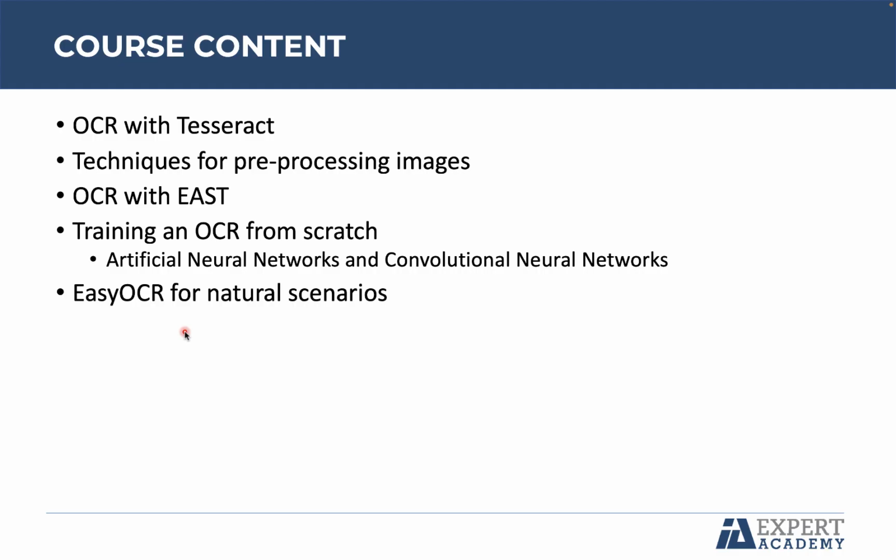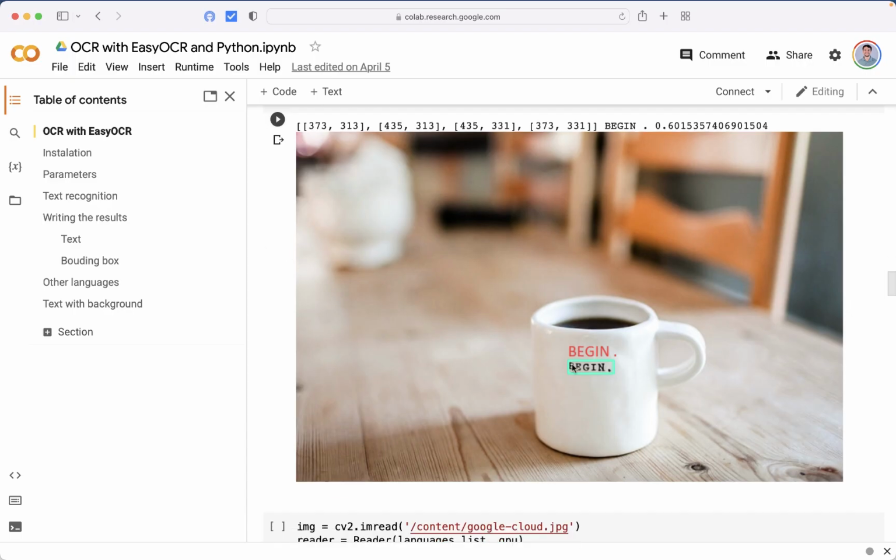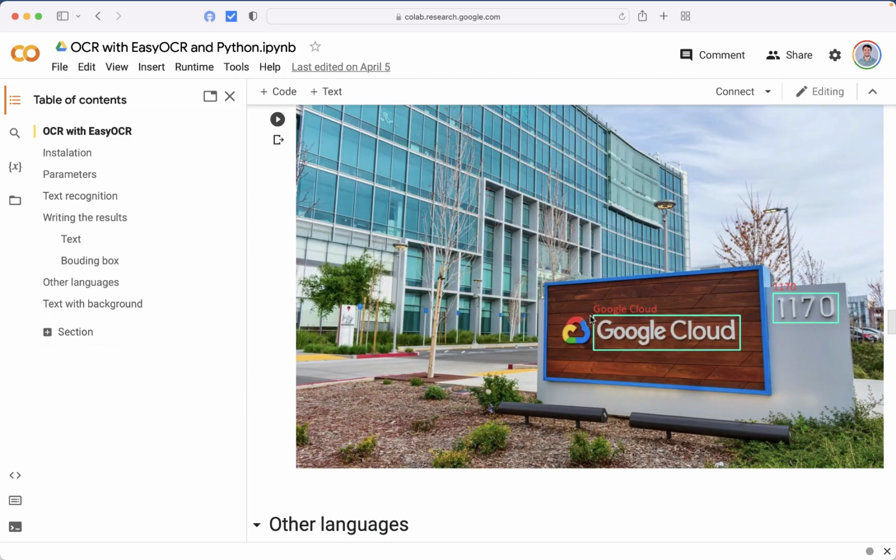In the next topic, you are going to learn how to work with EasyOCR, which is another library, and it has good results for natural scenarios. We can see the Google Colab here, first with the example of the cup. We can send more complex images, and it is able to extract the letters and also the numbers.